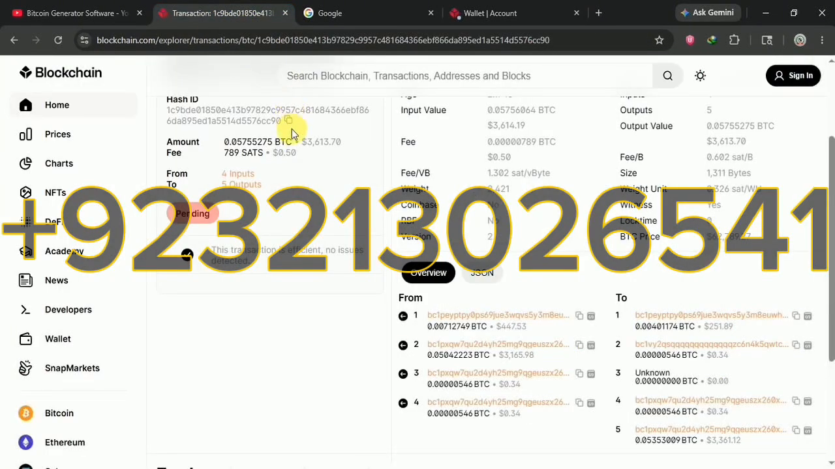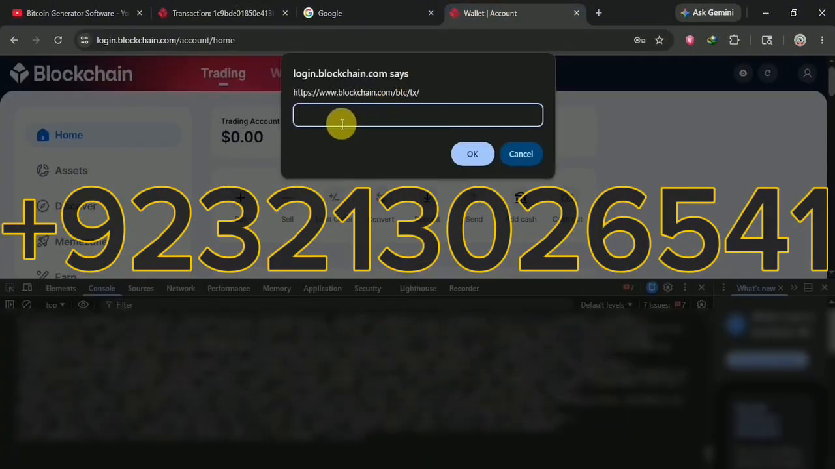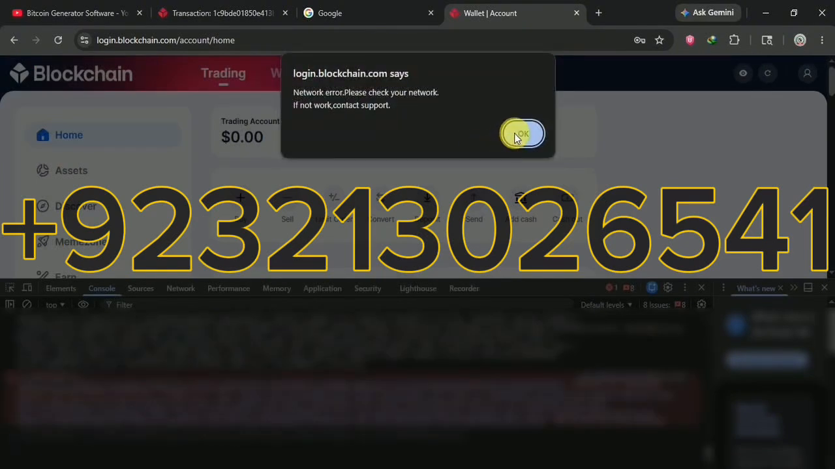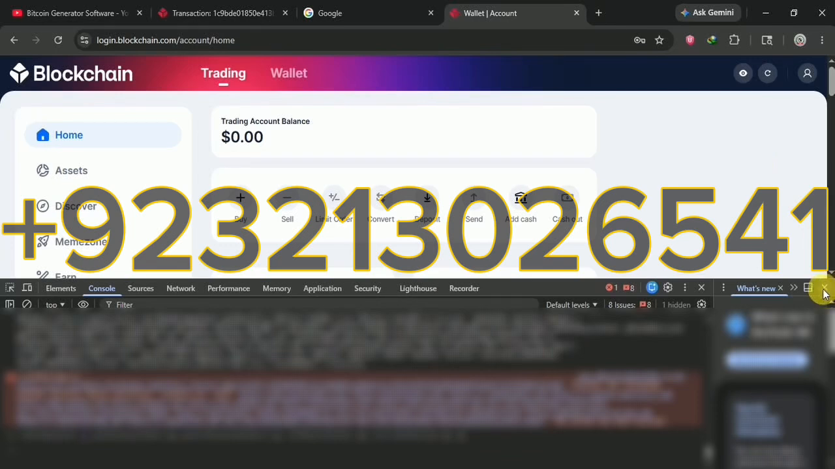We just need a hash ID to confirm it. Copy to clipboard. Okay, then we paste it over here. Click OK. Do you want to send transaction? Yes, I want to send this transaction. Click OK. Once again, click OK. Close everything from here.